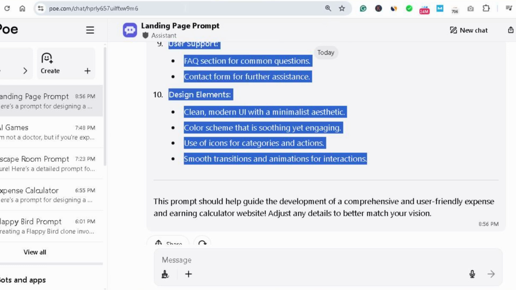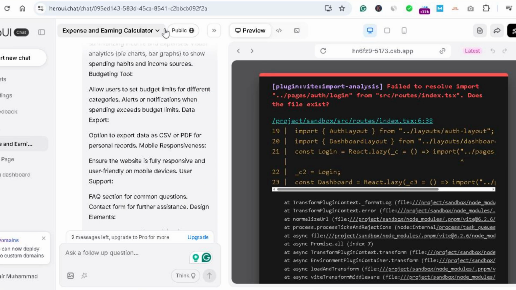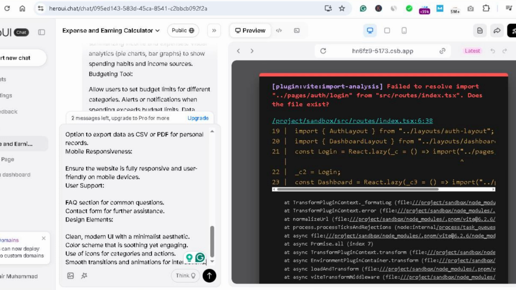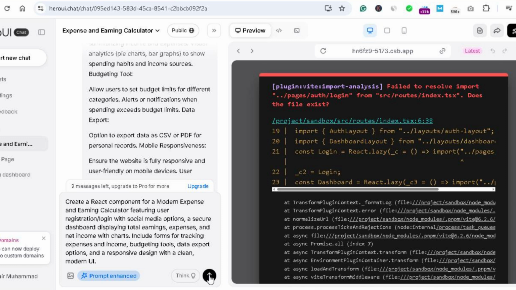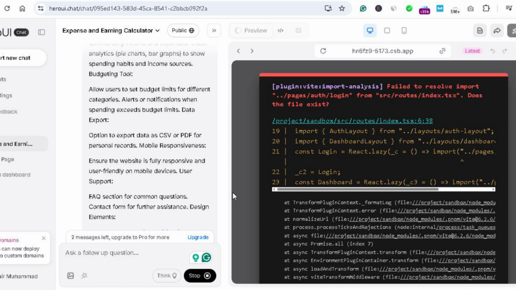So now I'm again here on HeroUI.com, and it has given me an error again: failed to resolve import pages authentication login from src routes index tsx. Does the file exist? So it seems that there is an error. Let us try to fix this. As a first try, I'm enhancing the prompt using AI, and let us check whether there was some issue in the prompt, and rerun it. So it's running again, it's thinking, it's resolving the issue.